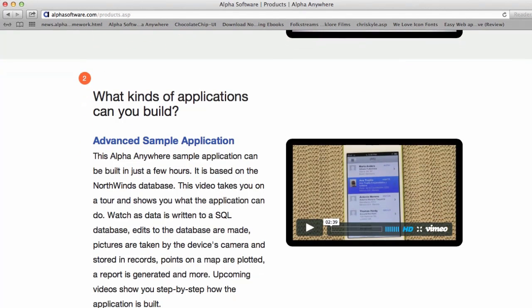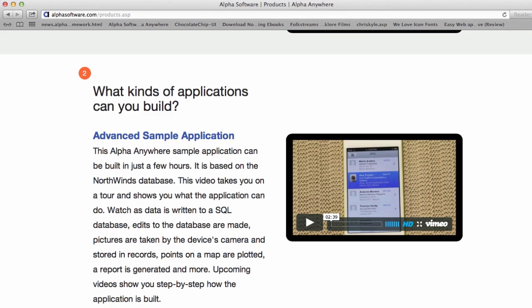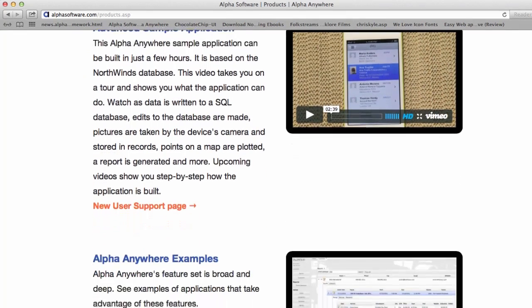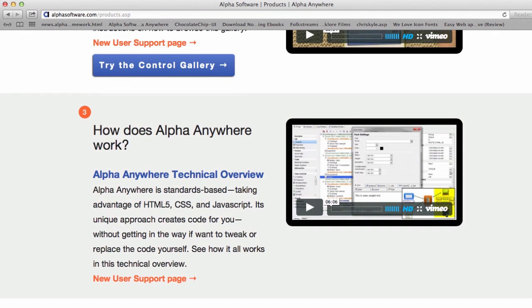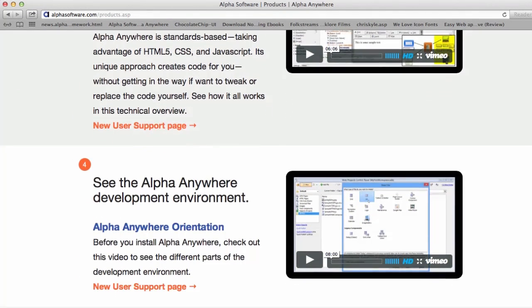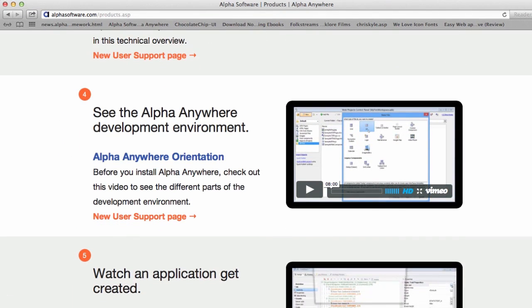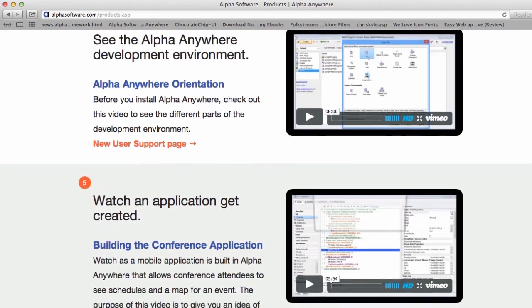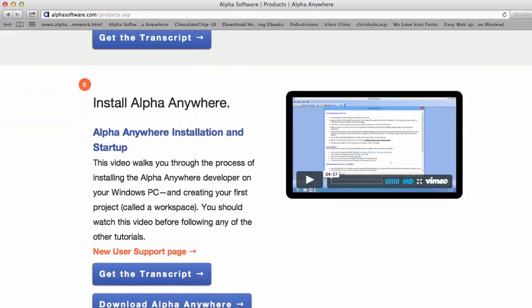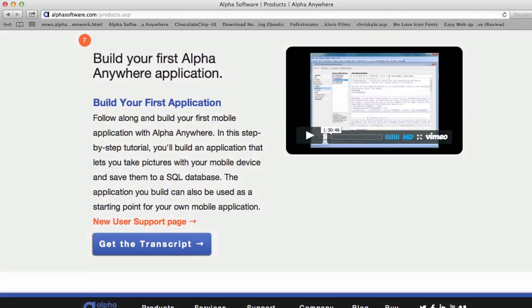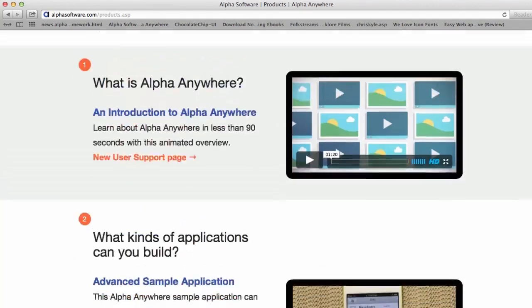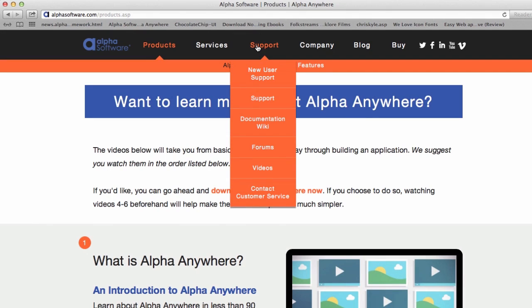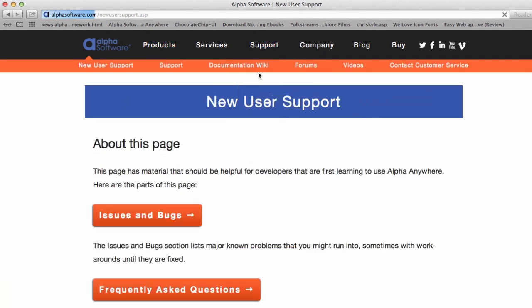The next videos show you the features you can add to your applications and some examples of applications built by our customers. There's also a short technical overview, a tour of the development environment, a video that shows you an application as it's being created, setup instructions and download link, a full tutorial that shows you how to build an application from scratch, and, if you ever get stuck, just choose New User Support from the Support menu.